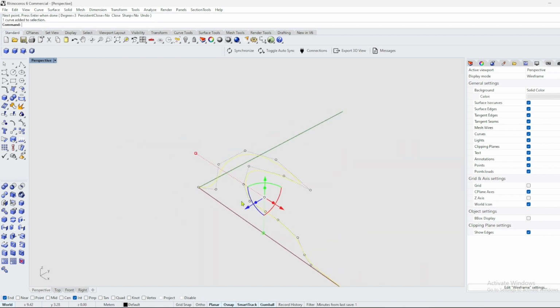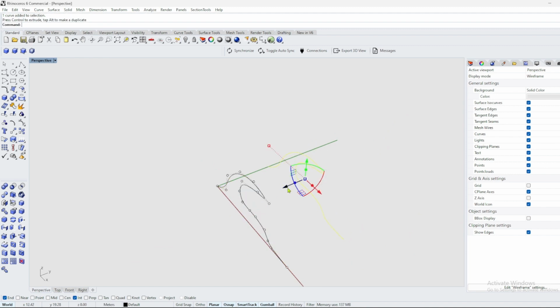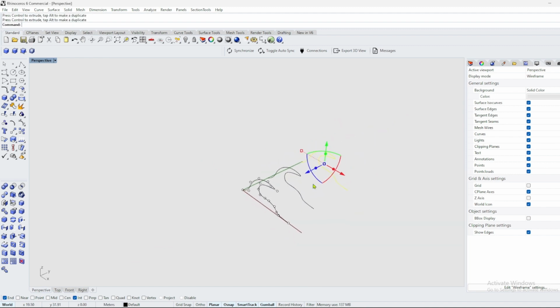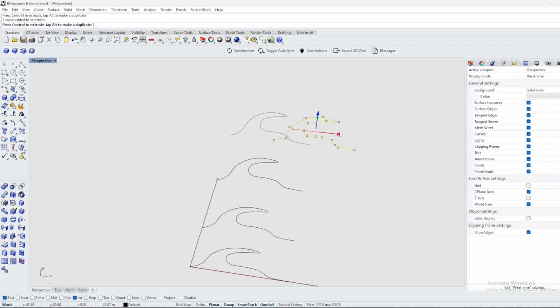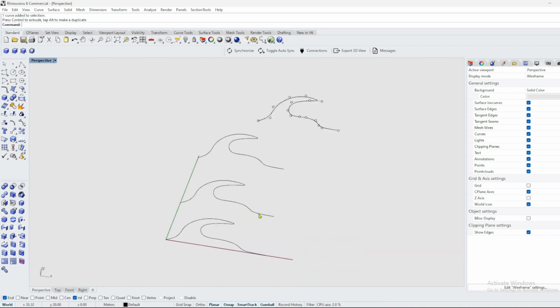Now change the viewport to perspective mode and make copies by holding the Alt key. Now drag the object in the direction you want to make copies in. Move and arrange the copies as per the choice and design requirements.